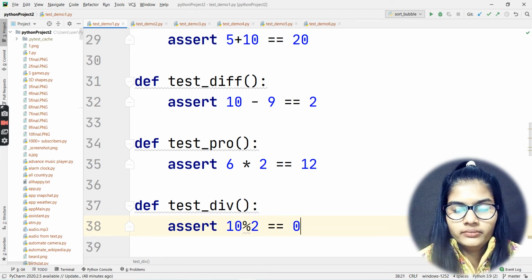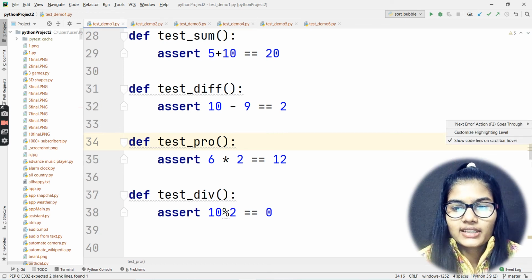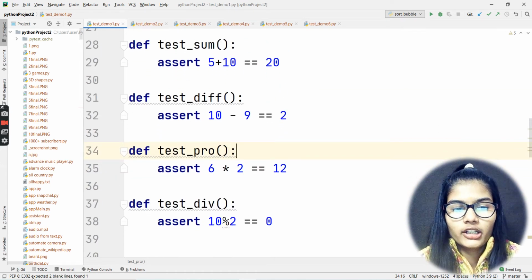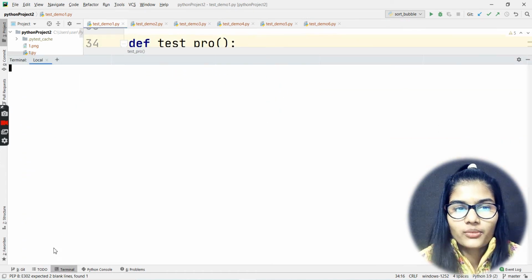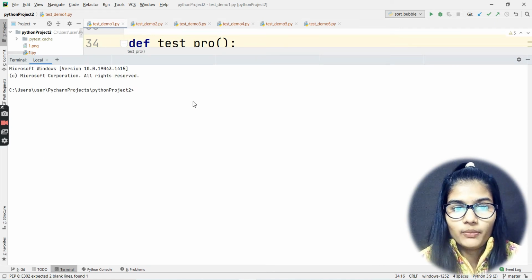Now, I would just make the size a little bit smaller. Now what I'm going to do is go to this terminal, and from this terminal I'm going to run this respective file, that's test_demo1.py.